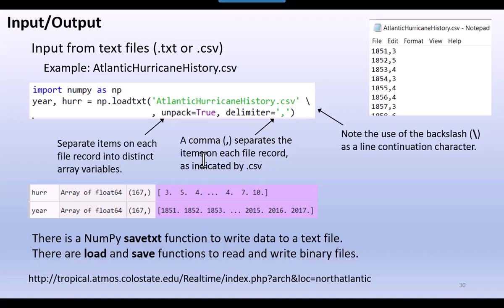So what we notice here is up in the upper right, we have a text file where each record contains a year, a comma, and the number of hurricanes. Here I used a backslash for line continuation. While you're in the midst of a set of arguments in a function, you don't actually need that. You will recall that I didn't use it. Later on, you will need it if it's in an arithmetic expression.